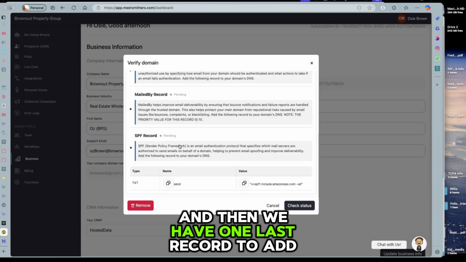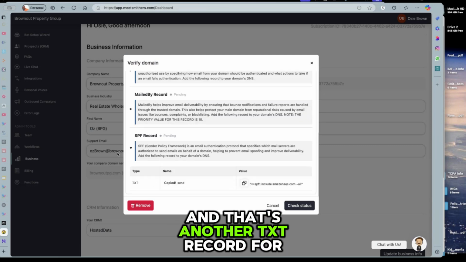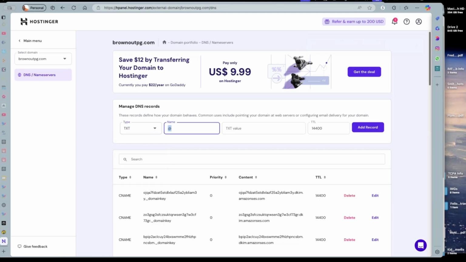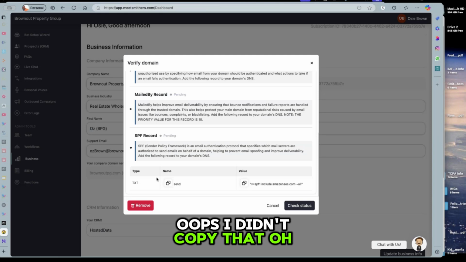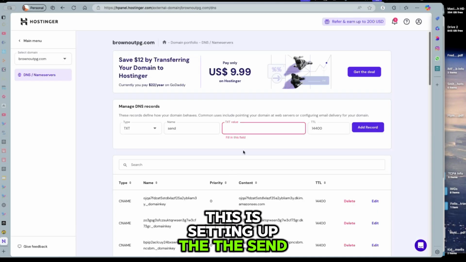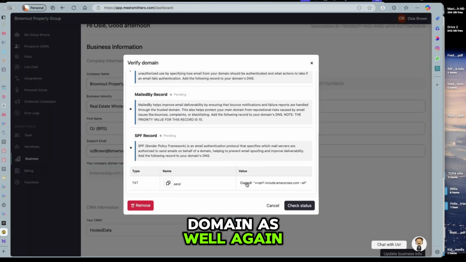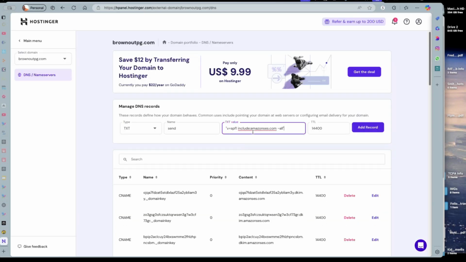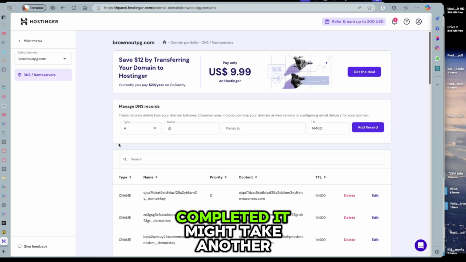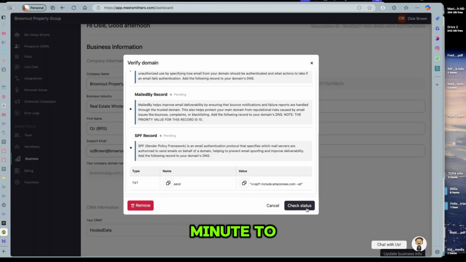And then we have one last record to add, and that's another TXT record for the SPF record. Oops, I didn't copy that. Oh, I did copy that. Again, this is setting up the send domain as well. Okay, great.